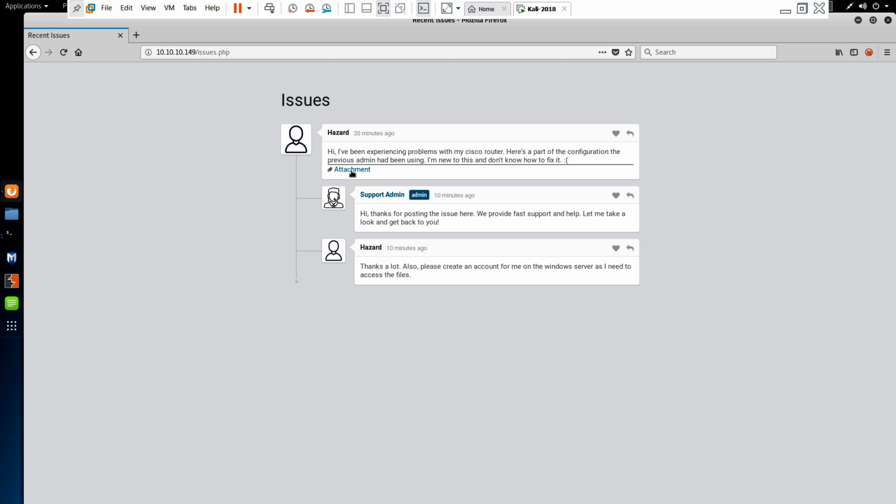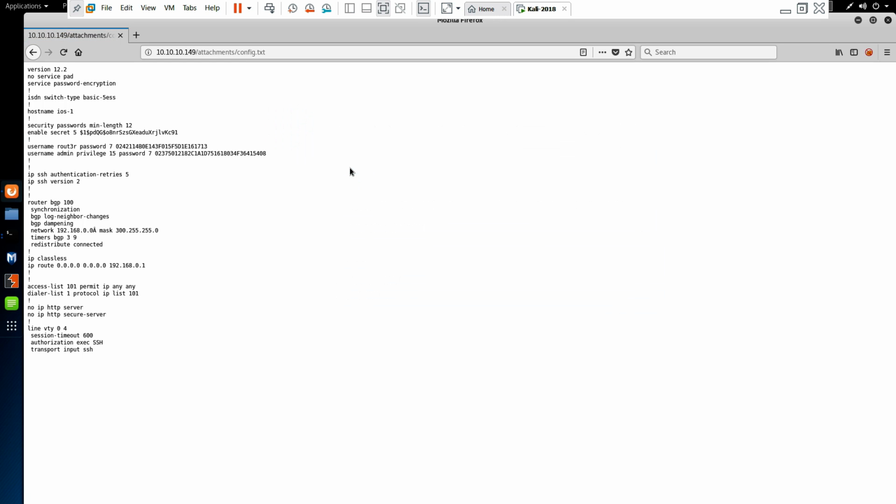So what I did was to click on this attachment, and here we see some information regarding the password and username used to log into the Cisco router. So my first thought was, let's try to see if we could crack this password.